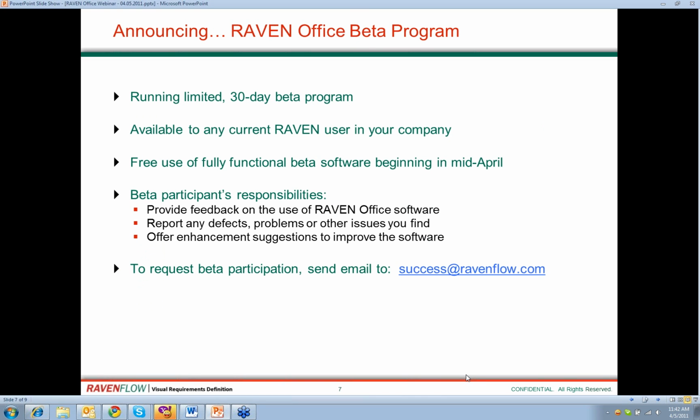One of the things that we wanted to announce today is that we are going to run a 30-day beta program, and if we say 30 days, it's likely to be somewhere between 4 to 6 weeks. But bottom line is we're pretty much ready to deliver this in a beta form to you all, anybody who's interested in your company, meaning any current Raven user in your company that wants to give this a try. You just need to make a request to do that. It'll be obviously free for you to use starting hopefully by the end of next week.